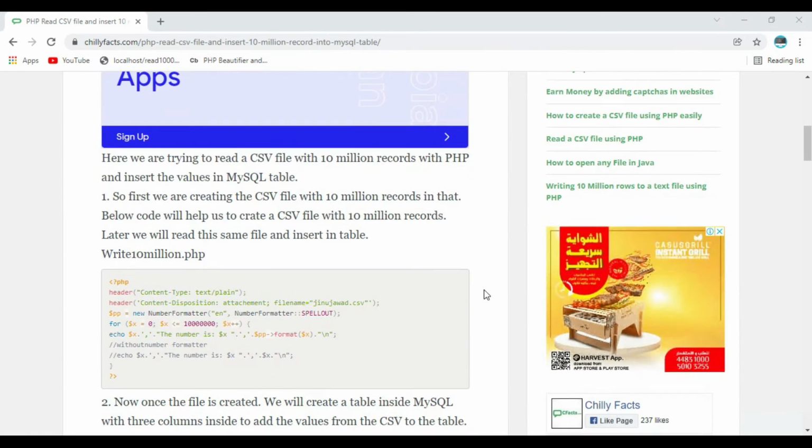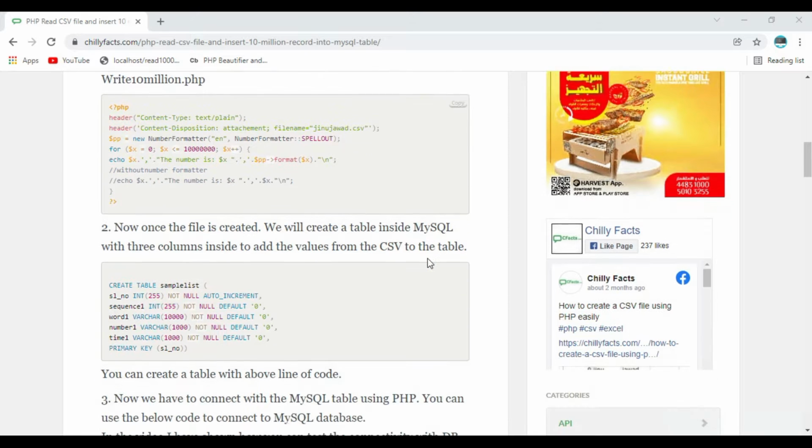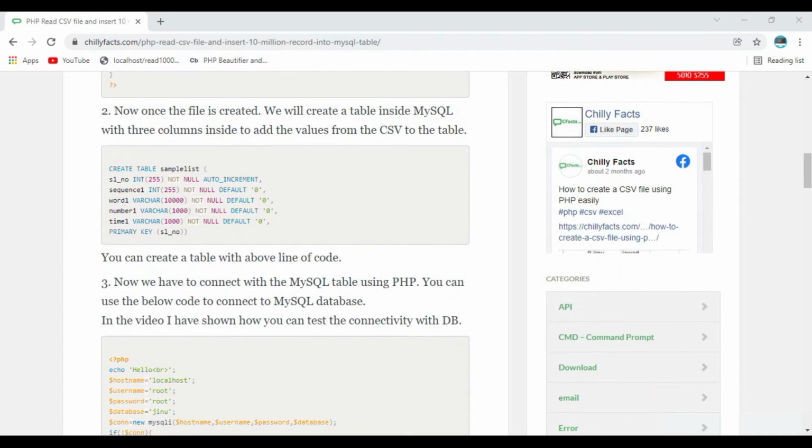In this video we are going to check how we can add 10 million records in a MySQL table using PHP. Yes, we are going to create a file with 10 million records in it, and it's actually a CSV file. Excel cannot hold 10 million rows, so we will create a CSV file with 10 million records, and we will read that and insert it into the MySQL table.